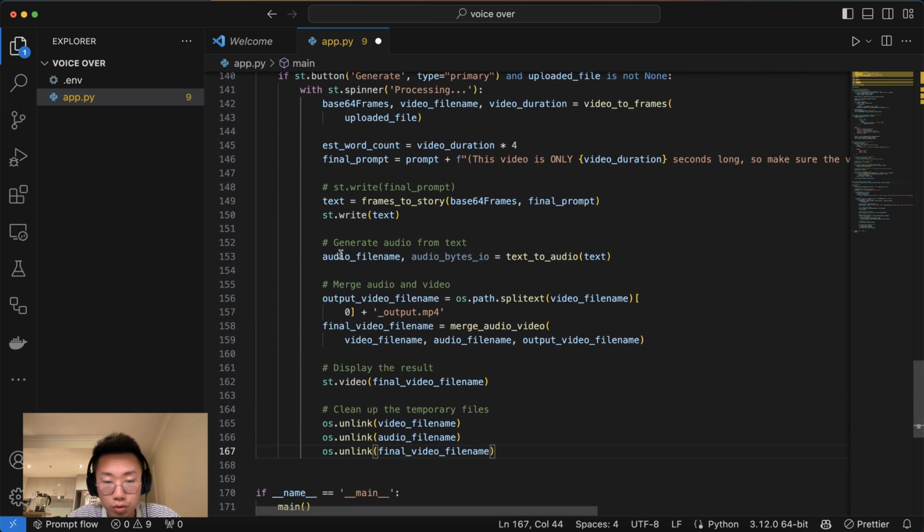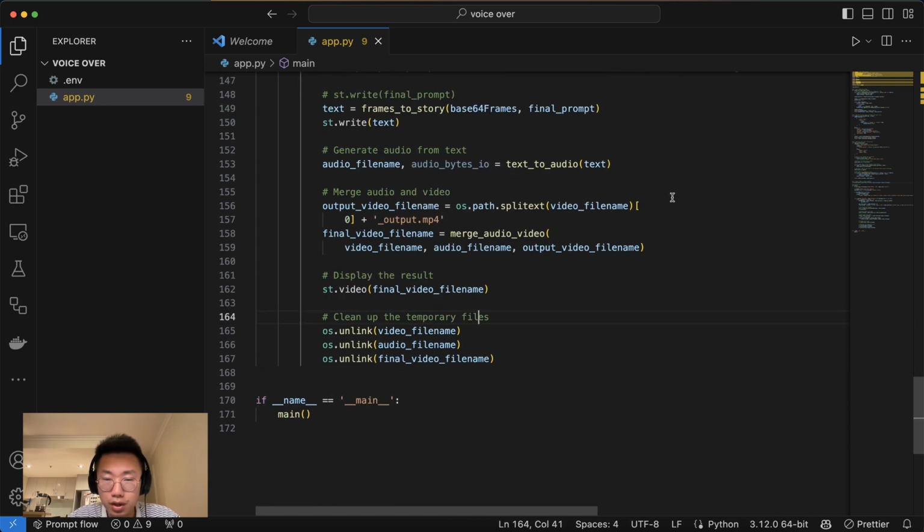I'll just move down here to quickly trigger the rest of the functions. So I'll get the audio file from the text to audio function that we defined above, then merge the audio and video file together. After we get the file, we will display the newly generated video. And in the end, we're just going to clean up all the temporary files. So that's pretty much it. We can give it a try.